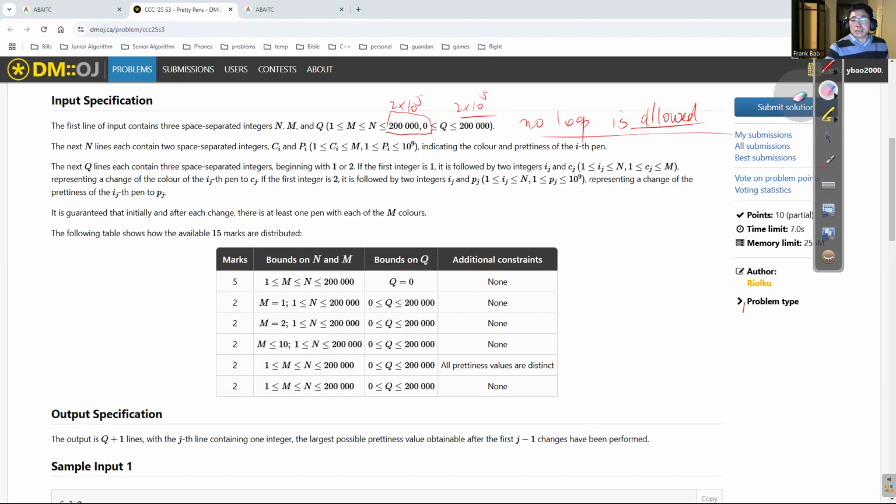Certainly this is 10 to 5, and for each operation, when you calculate the sum, you are only allowed log n. This is the only one allowed, not others. Certainly, if it's constant, then still no problem.